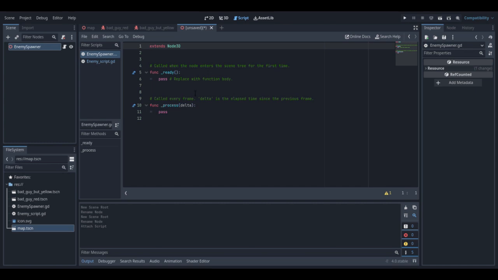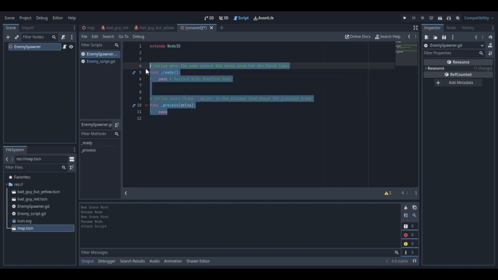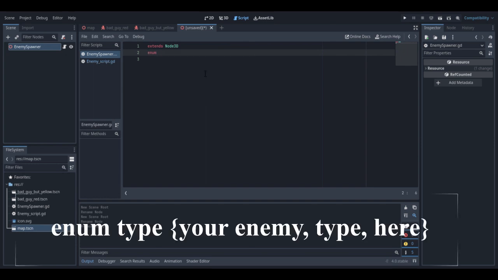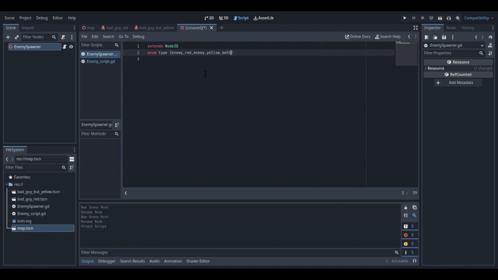Create a new script for it and name it whatever you like. Inside the script, create an enum, and name it type. I will add the enemy types I wish to spawn to this enum. Under that, create an export category to organize your spawner better.